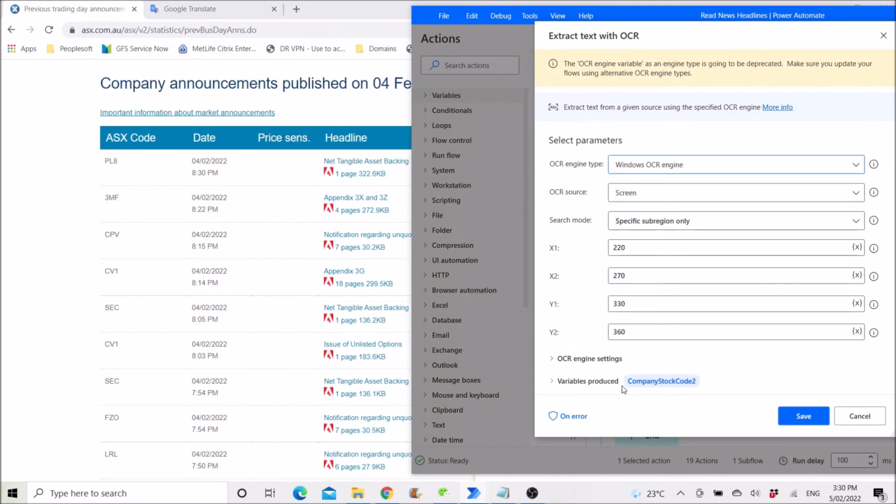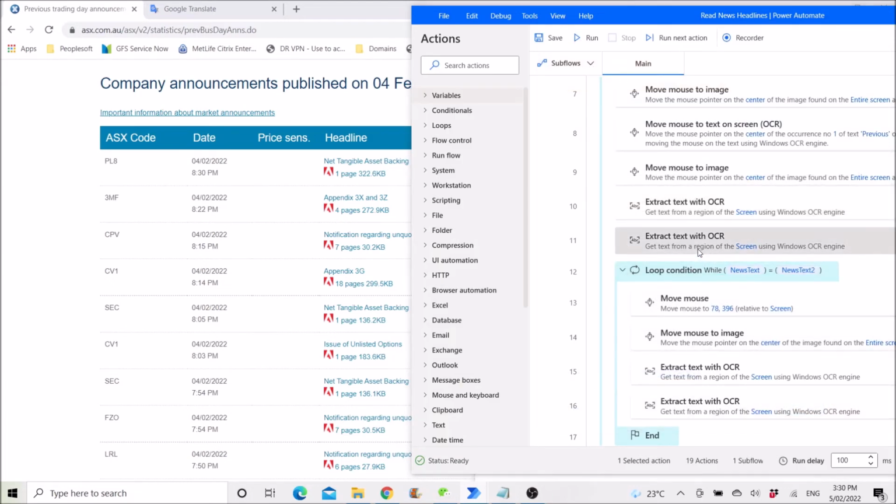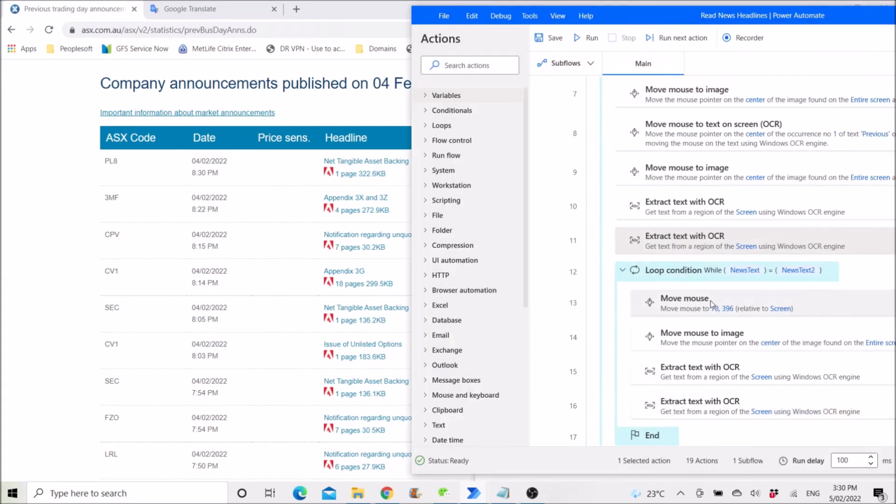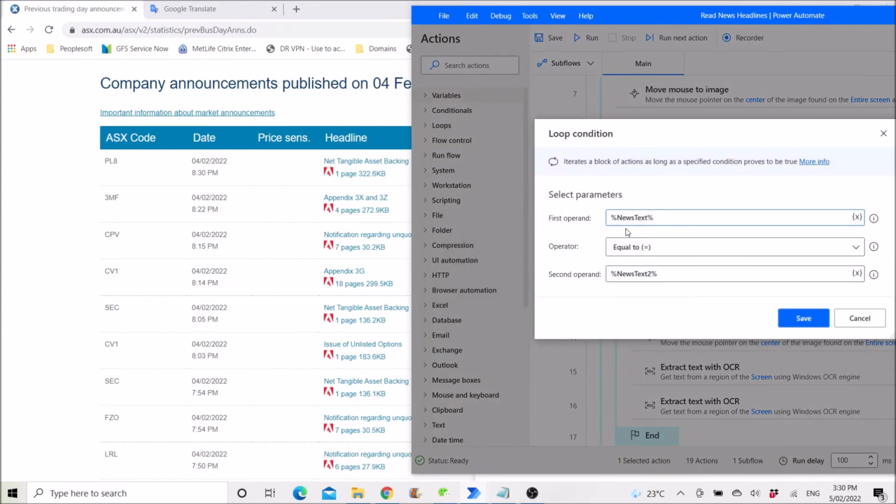But remember, for your variable, please put a number 2, company stock code 2, to differentiate it from the company stock code just now. Right? And then same, new text 2. Right? So then you would want to do another loop. Now this is a loop condition. Right? So it compares your first news text and the second news text.